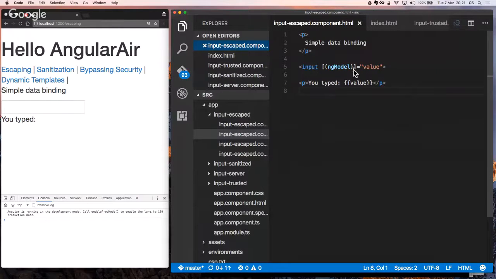So let me start with the first one. So this is very simple. Of course, it's a demo scenario, but this handles any kind of untrusted input, which in this case simply comes directly from the input box here, and outputs it right into the page. So if you type something, it's bound to this value, and the value is put here with double curly braces. So essentially, this is how you do most data binding in Angular.